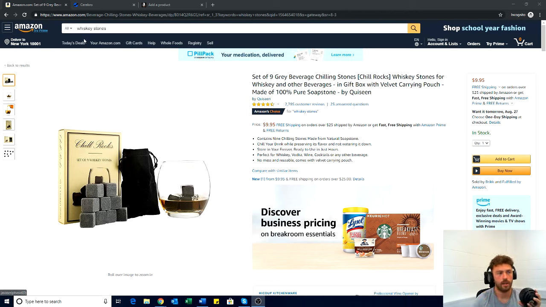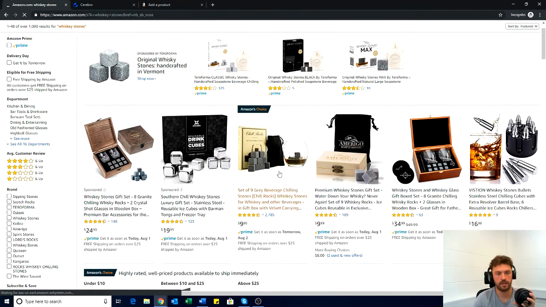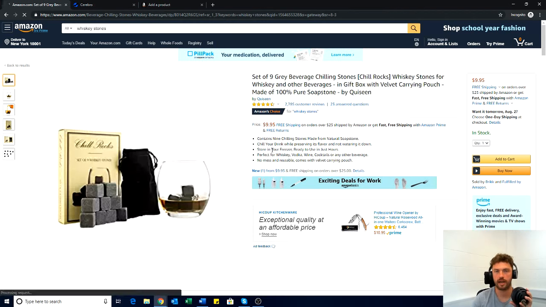So when we go on to Amazon.com and we search whiskey stones, this person looks to be doing pretty well. As you'll see, they're priced at $9.95, which is quite a bit cheaper than the others. They're quite clever in one respect because it looks as though they've done away with the wooden box that a lot of the other sellers are using, which allows them to purchase this product at a cheaper price, which now allows them to sell at $9.95. We're going to use this example because looking at their best-selling rank, they are doing better than anyone else around them at the moment.